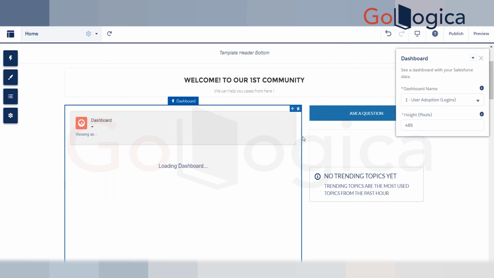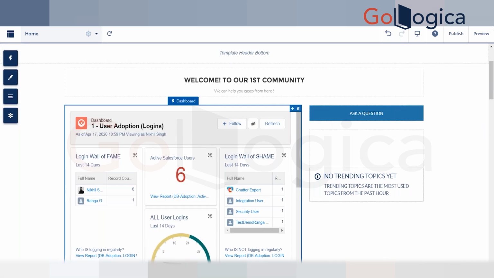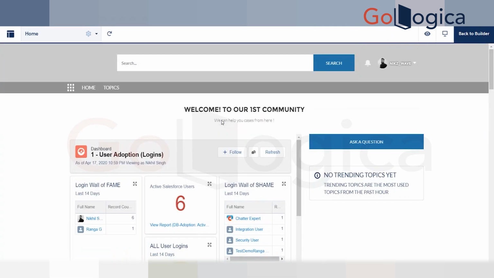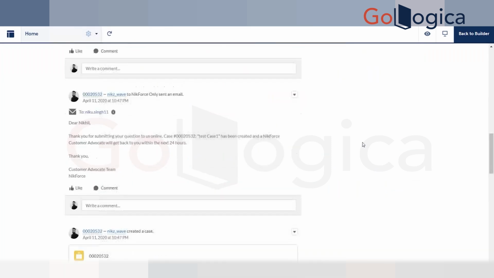Okay, now dashboard is up and feeds are below. Now, if we want to see, we can click on preview. It will show how it will look when any end user opens the community. Show this dashboard here, and then it will show the activity feed here.